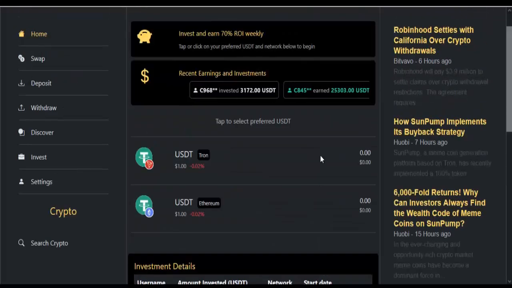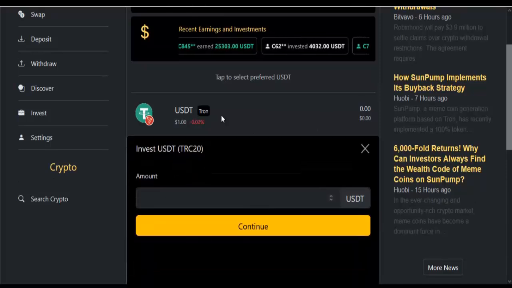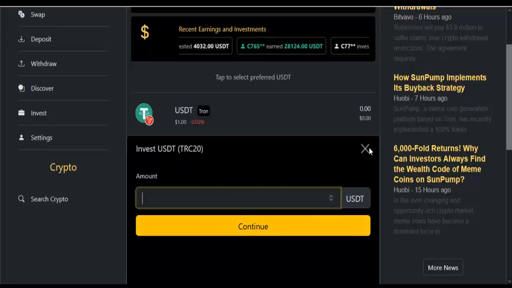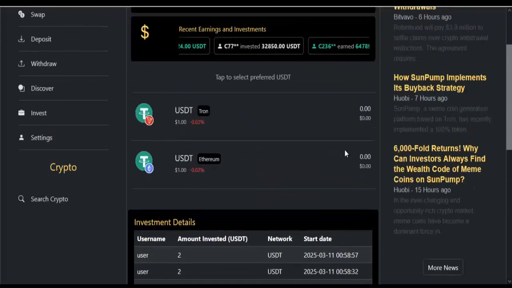Let's say you want to invest in USDT TRC. Just click on it. Once you click on it, just input the amount which you want to invest. Click on continue. Automatically the investment has started already. So that is just how the investment part works. Let's go to the settings part.